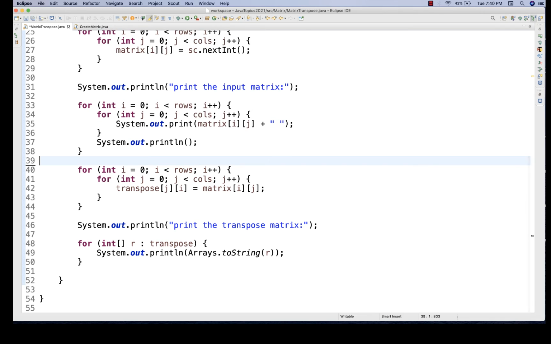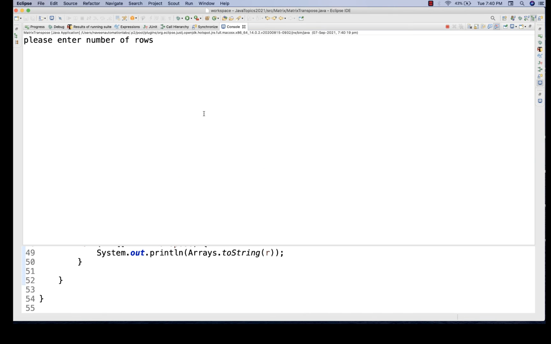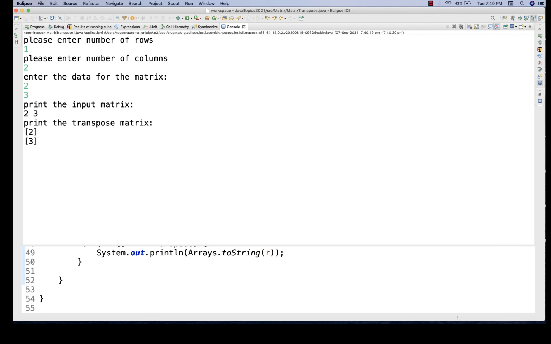You can remove this System.out.println. Okay, so let's run it again. Let's see some other examples. So right now, I want 1 row and 2 columns. So 1 row means, let's say I'm writing 2 then 3. See, this 2 3 is a matrix, is a row. One single row will now become 2 rows over here. I mean these 2 columns will become 2 rows over here.